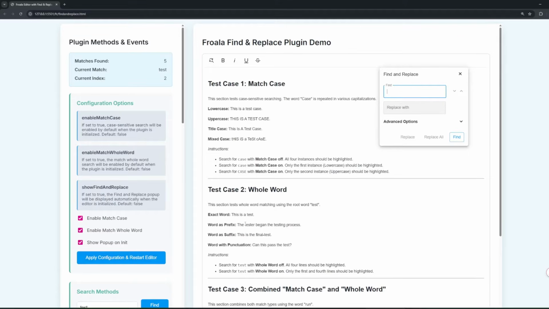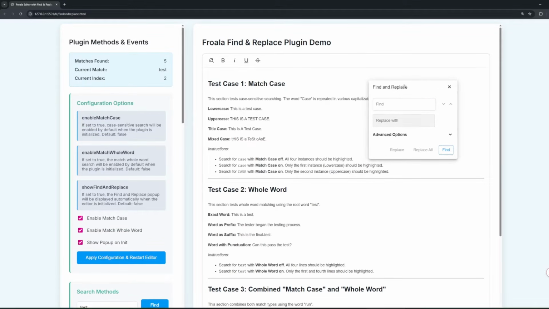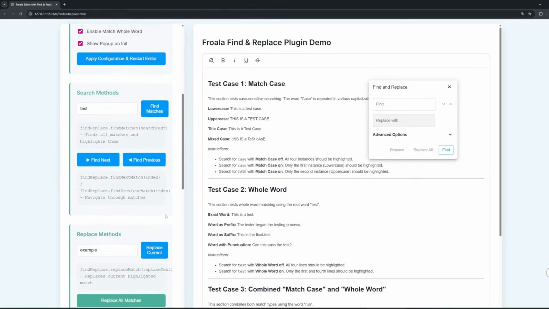But here's where it gets really interesting for developers. What if you don't want to use our pop-up? Not that anything's wrong with a pop-up. It looks nice and clean along with the Froala design aesthetic. Every single function that you saw in this pop-up, finding, replacing, matching case, is also available as a direct API command. The control panel on the left that I made demonstrates this. It doesn't use a pop-up at all. It's just calling the same underlying commands.